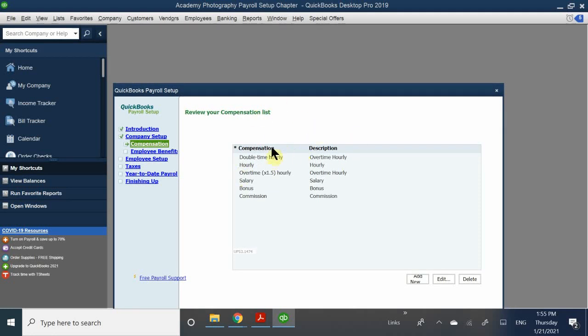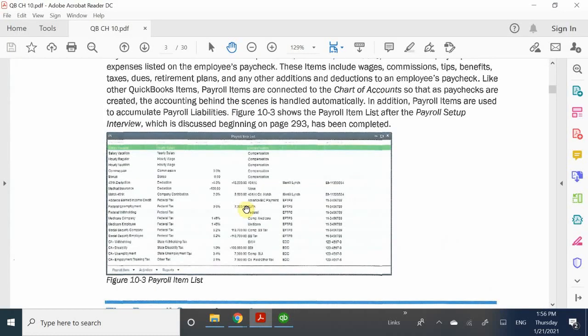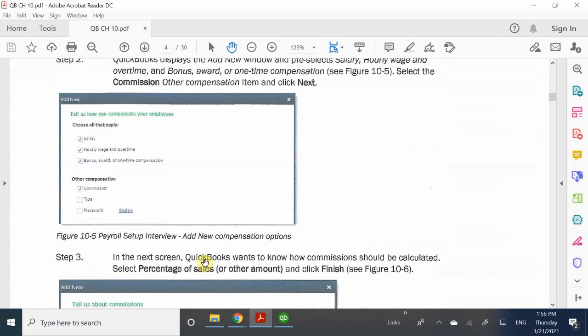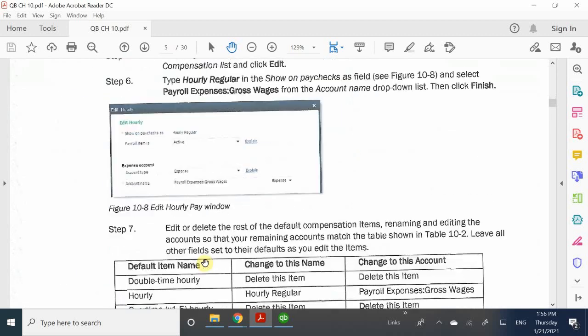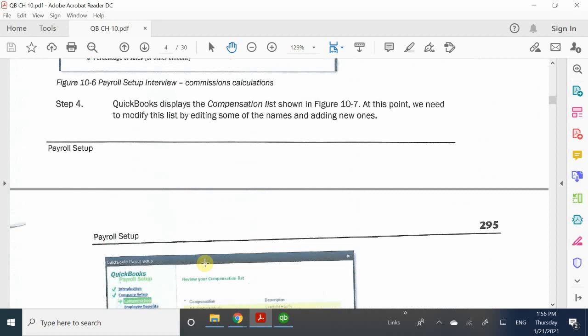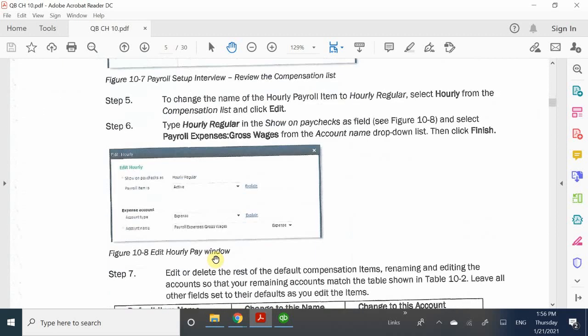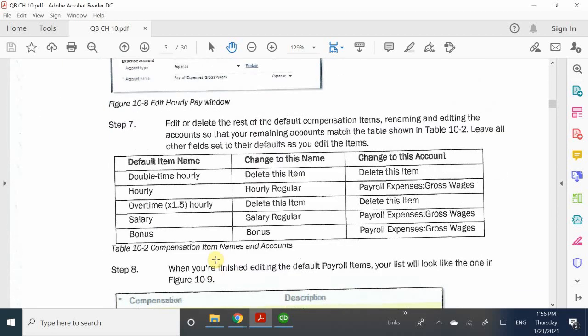Now it's created my payroll items here, and this is where I can choose to edit the titles, or maybe there's something else I would like to put on it, maybe change the description. Here, as you can see, the list entails double time, hourly, overtime, salary, bonus, and commissions. Of course, your book tells you which items you're going to keep and which items you're going to delete. So let's find that table on the bottom of page 295, and tell me which items we are going to keep and which we are going to delete.